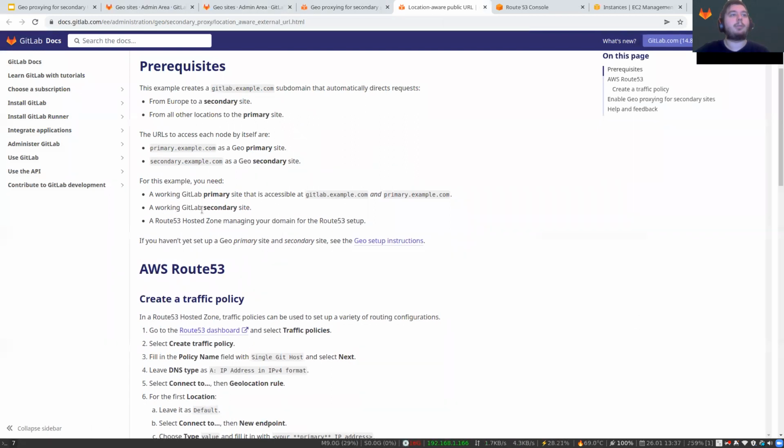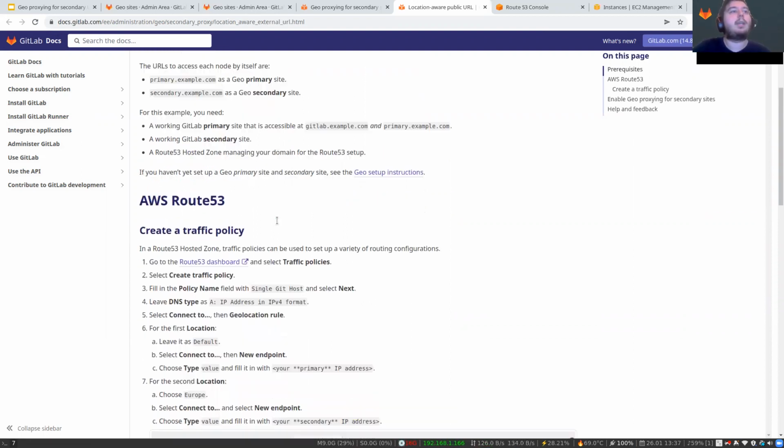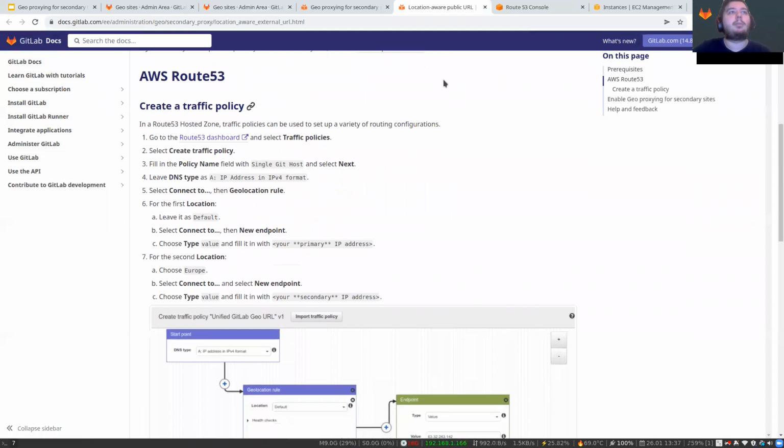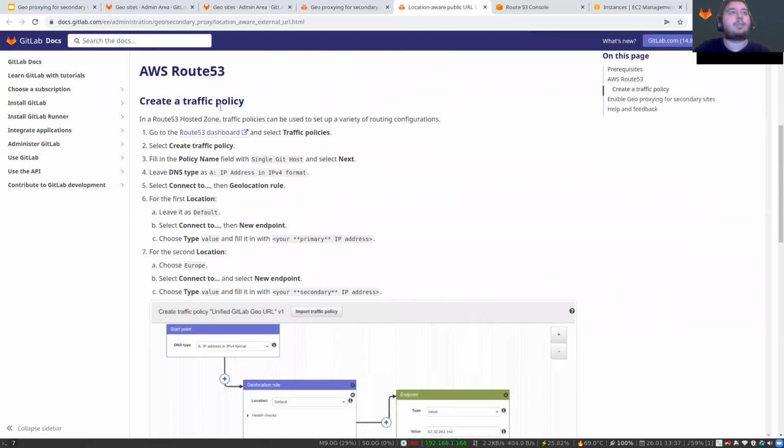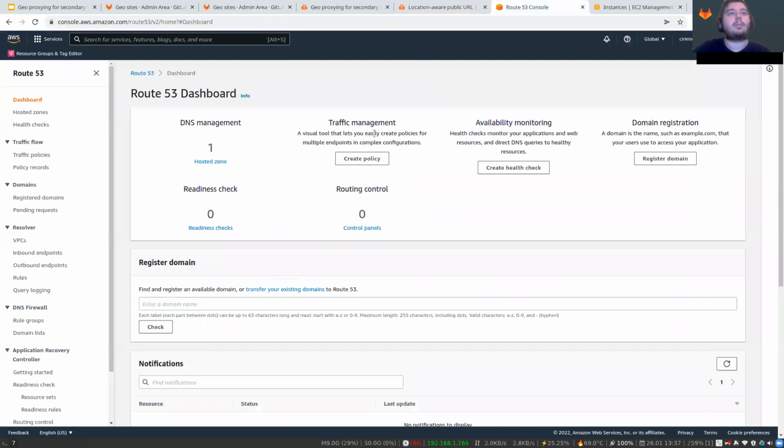So we need a working primary and secondary, and a Route 53 hosted zone that I've already set up previously just to add my domain in Route 53. And now we'll create this traffic policy for the geographic load balancer. So we'll go to Route 53 and use create traffic policy. This is here under traffic management.